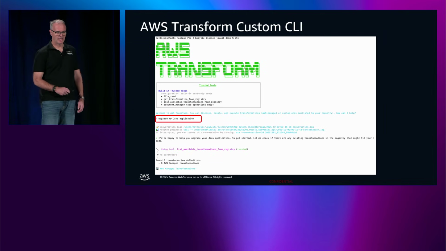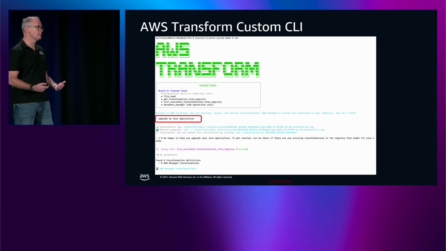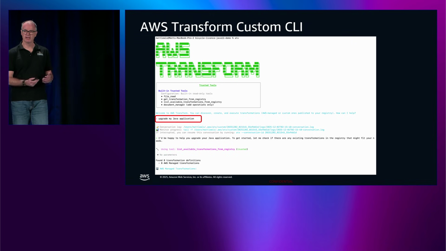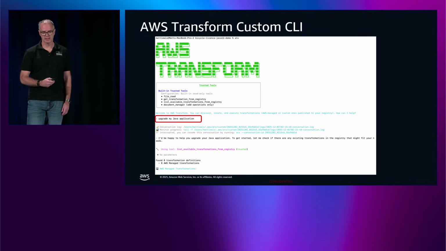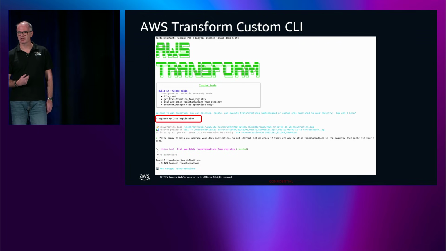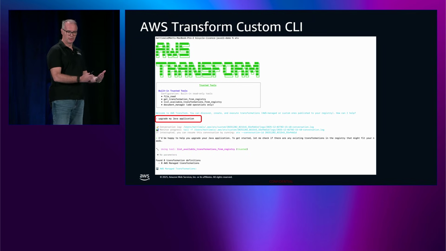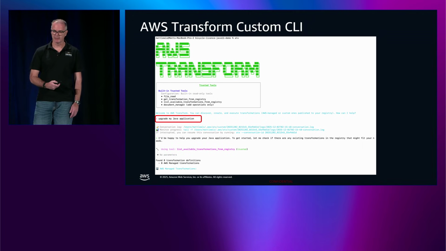And then, as of earlier this week, AWS Transform released AWS Transform Custom as a new capability as part of the AWS Transform family. So what I've done here is I've cloned that repository to my local file system. I've installed the AWS Transform CLI, so I can then run ATX, which is the AWS Transform CLI command. It opens up the CLI in my terminal window, and here I just enter a simple natural language prompt saying, upgrade my Java application.